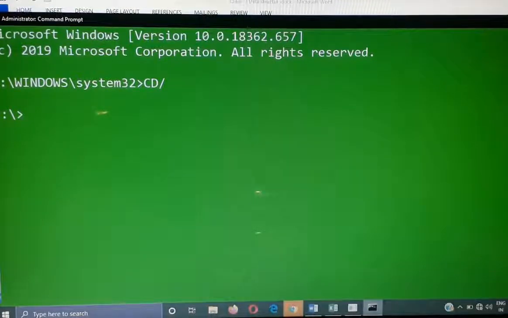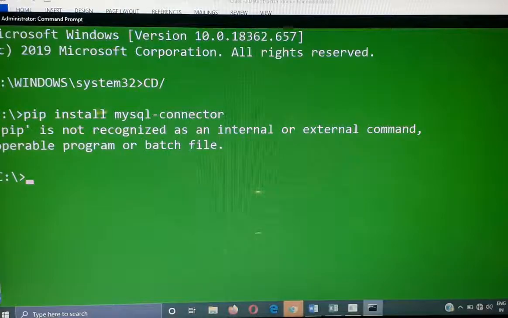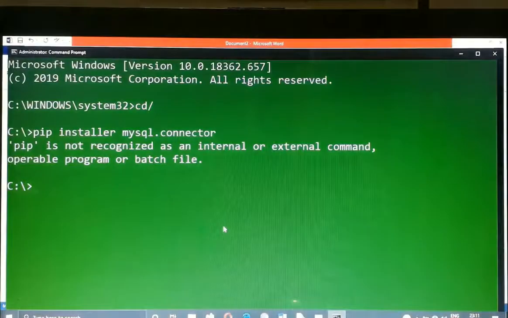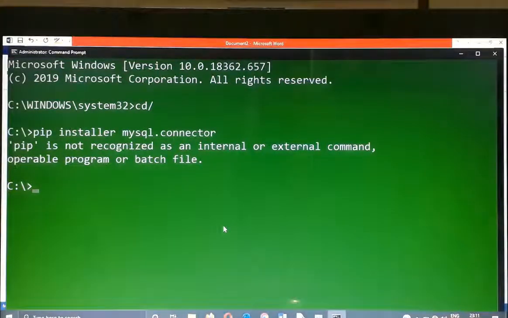Here in the C prompt I am going to give the command pip. It is pip install mysql-connector. See that it is pip install mysql-connector. Now when you press the enter key, it shows the error message that pip is not a recognized command. In certain cases you will get the installation procedure here itself. In my system it is not installing properly here.